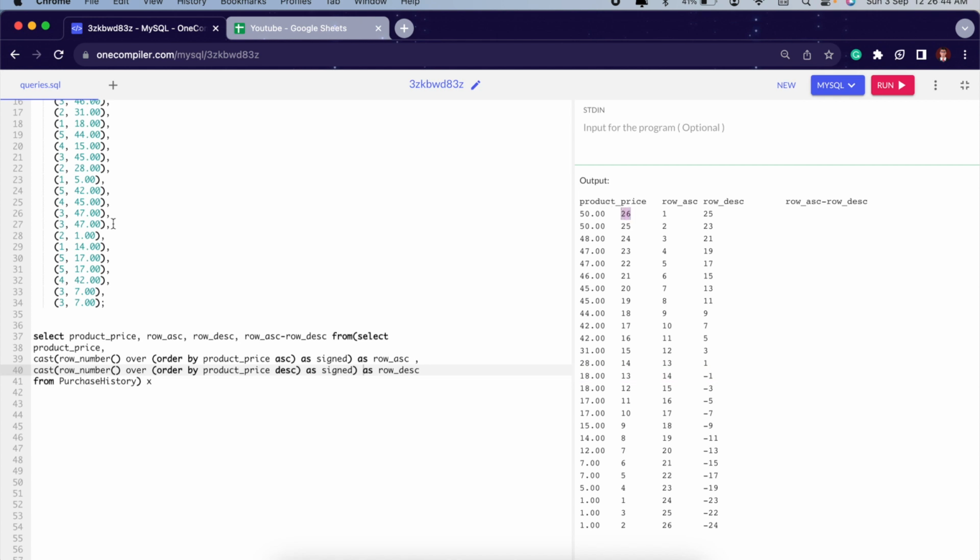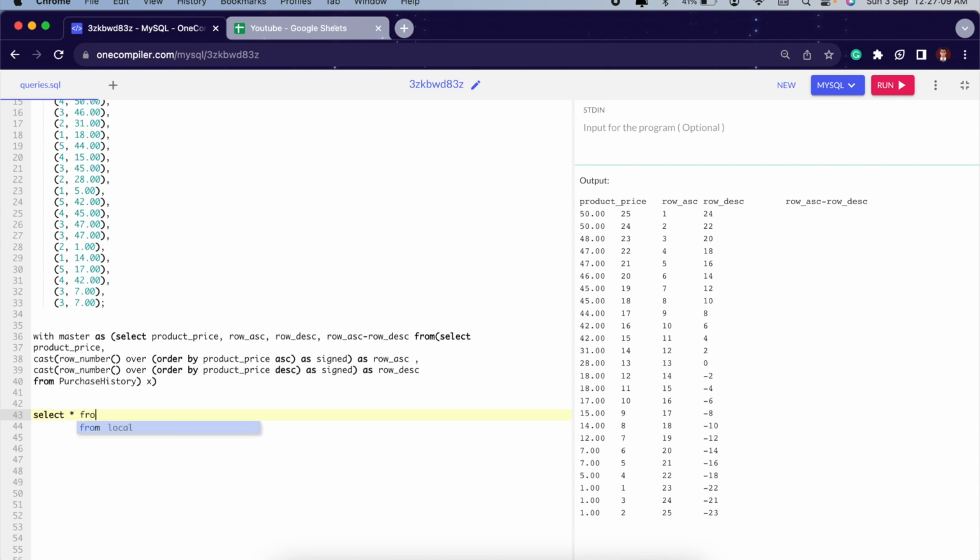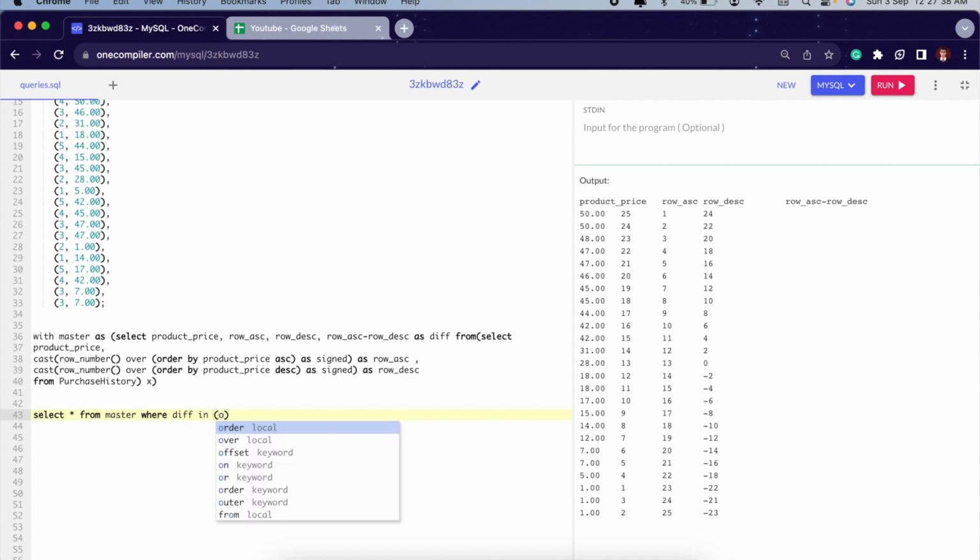That is the output. See, I remove one of these numbers. Let me remove 17. So we have an odd number of rows. So the middlemost number is 0. So what am I going to do? I'll just make this a CTE with answer as select all from master. So that's here. I will be selecting only those that are in 0, 1, or minus 1. Where I'll give this an alias as div, where div in 0, 1, minus 1.